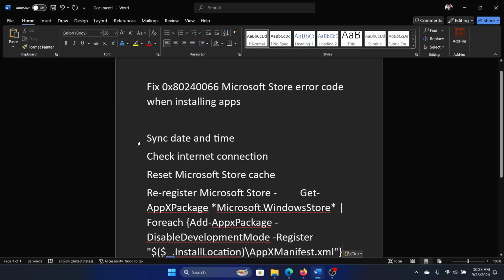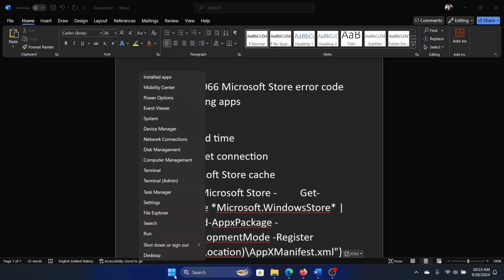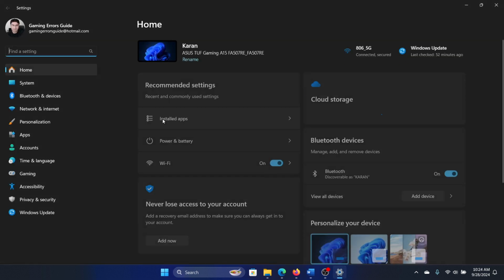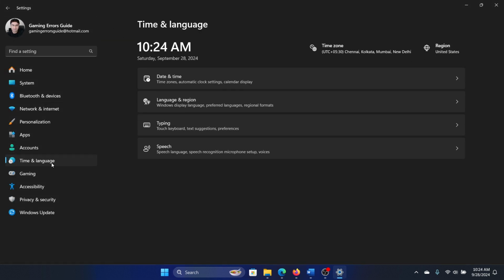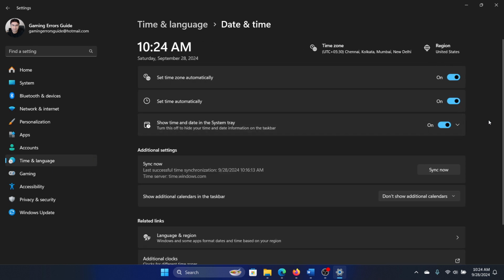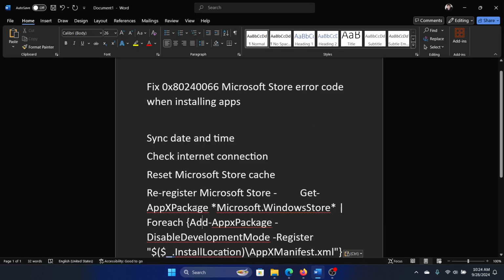The next one is to sync the date and time. Right click on the start button, select settings from the menu. Go to the time and language tab on the list on the left hand side. Click on date and time. Make sure that all of these three switches are on. Click on sync now.